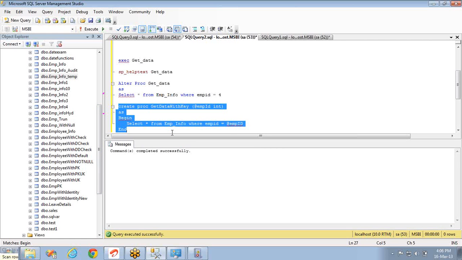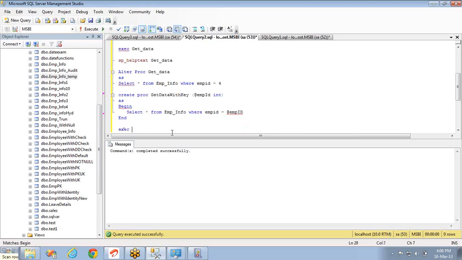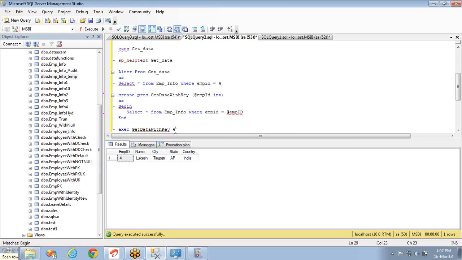Now I created this stored procedure. Let me execute this. Execute get data with key, and if I execute this, it is saying procedure or function get data with key expects parameter employee ID, but I'm not passing it. So what I have to do is pass the employee ID. What is the ID I want to pass? I want to pass 4, and you can see it is retrieving the data for 4.